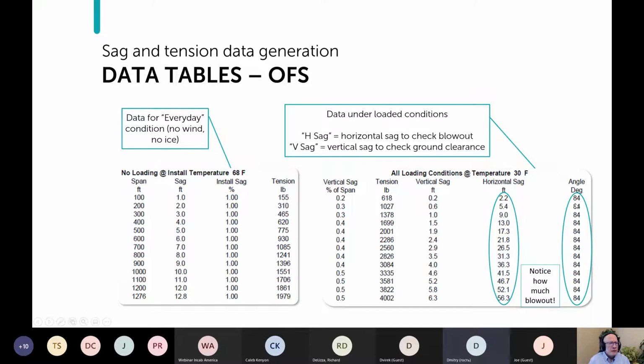And then I just want to point out that because the wind speed is so high, look at the angle here. The cable is almost perpendicular to the ground at that wind speed. And even at a 500-foot span, you've got nearly 20 feet of blowout. Wow. And then down here, maximum span of 1,276 feet, you got 56 feet of blowout. So I hope that underscores the point about why it's necessary to check for blowout for your clearances.